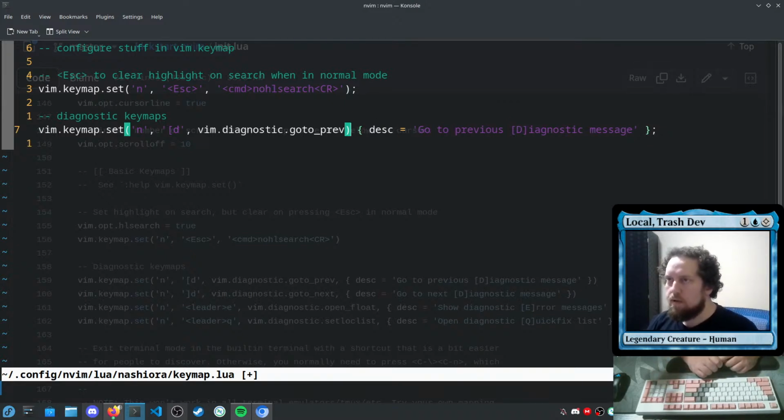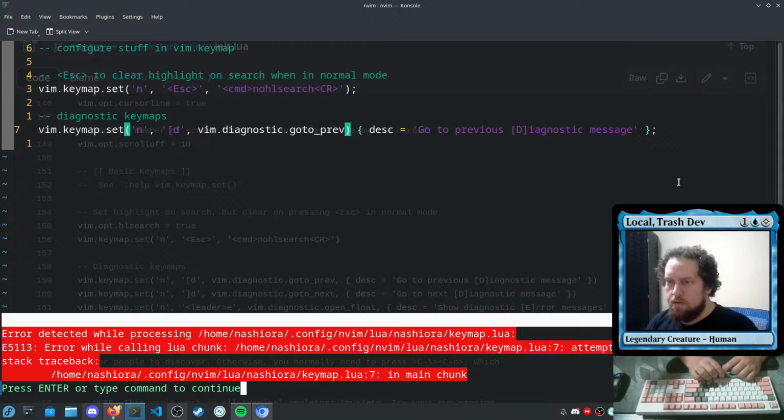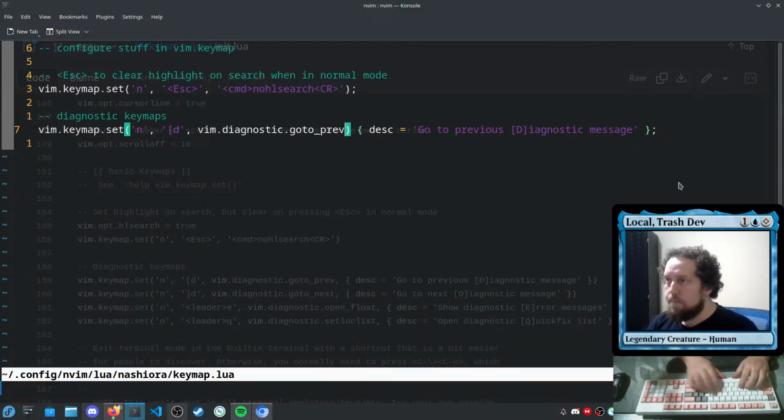for a name. Can I do it with a call like this? Error detected while processing. Attempt to call a nil value. Okay, so it's calling the function with that. That's right. It is a call. So I can't do that. That would be cool though. Comma, this, with source. That should be valid though.